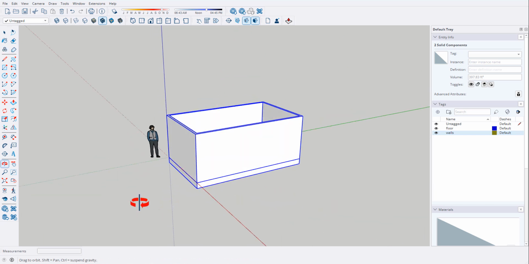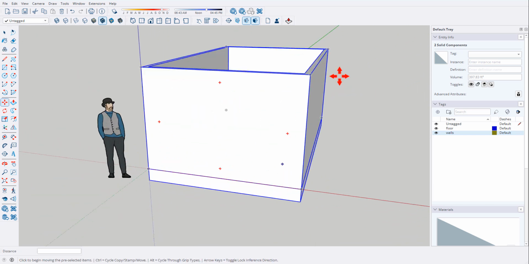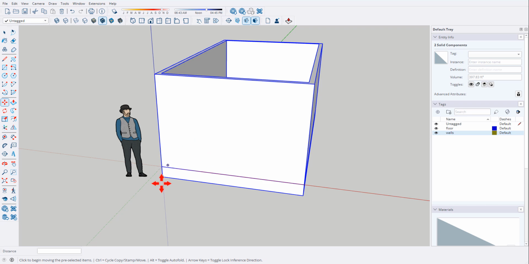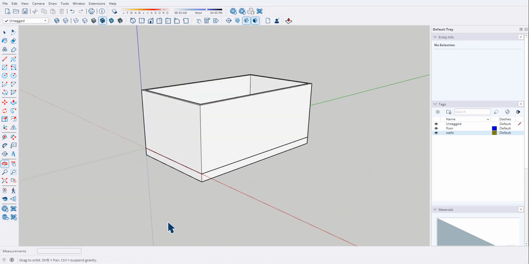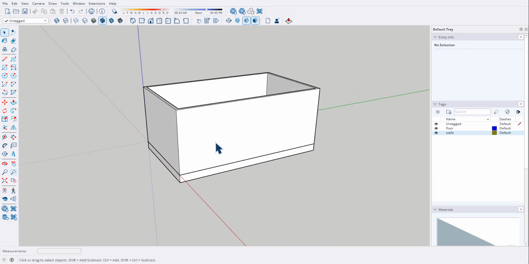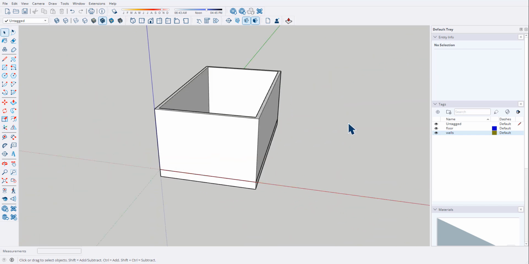So there you go. I like putting the origin at the floor line and the corner of the space. I don't really need this person. This is about the correct size room, so we can just delete that. If I'm going to put a ceiling, I'll put the ceiling next.